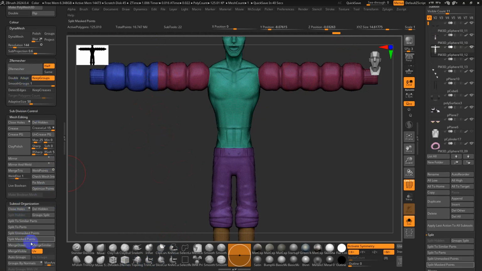Again, I'll go to mirror and weld. And by the way, if you don't have symmetry in your remeshing, the symmetry is based on whether your brush is symmetrical, no matter what brush it is. So you have to have symmetry on the brush for the remesh to be symmetrical. If you don't want symmetry, then you turn off symmetry on the brush, okay?